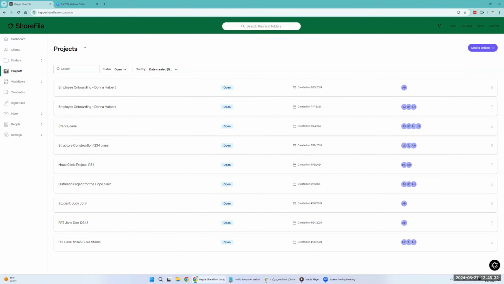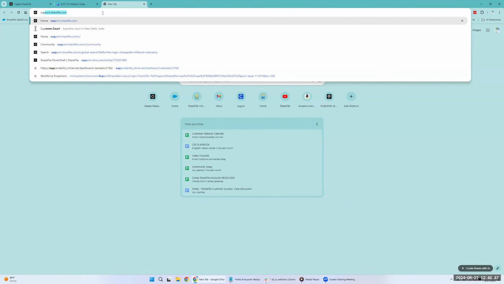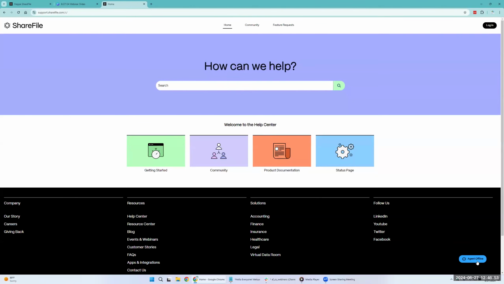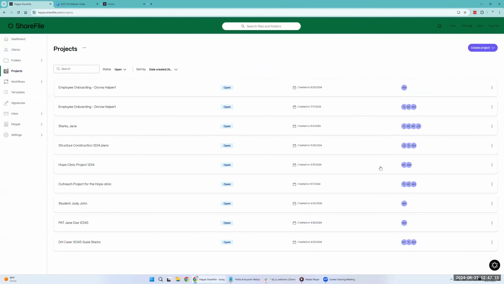If you are running into any issues with creating a project or you're getting an error on anything in your ShareFile account, please be sure to reach out to our support site. And I can show you that's just support.sharefile.com. You would then be able to, down at the bottom right-hand corner, select the chat with us. Once you select the chat with us, you have the option to select technical support. And then you can reach out to them via that, and they can get in touch with you and continue to work with you on the issues that you're having creating projects or whatever issue you're running into there.